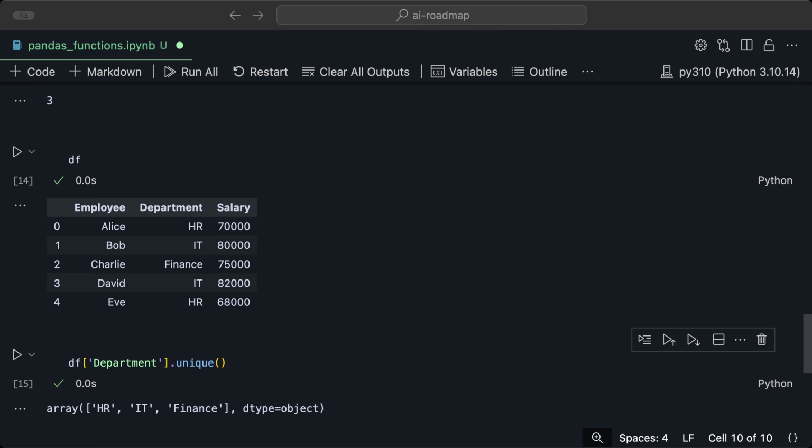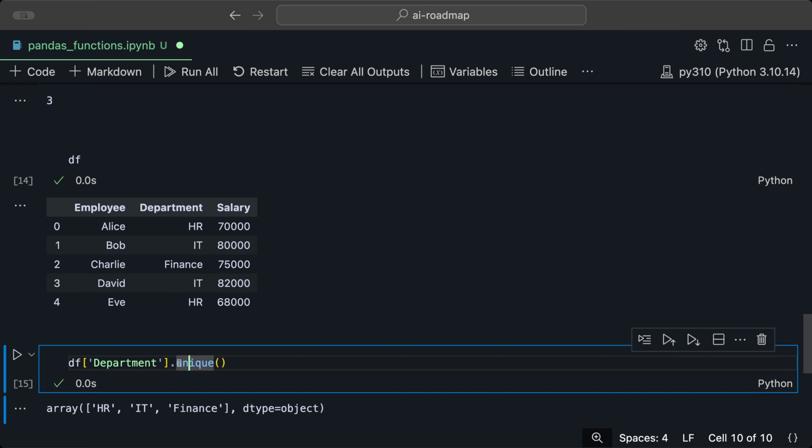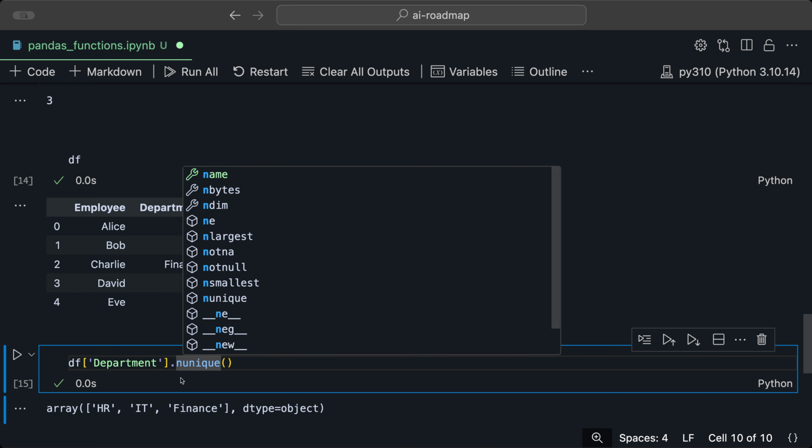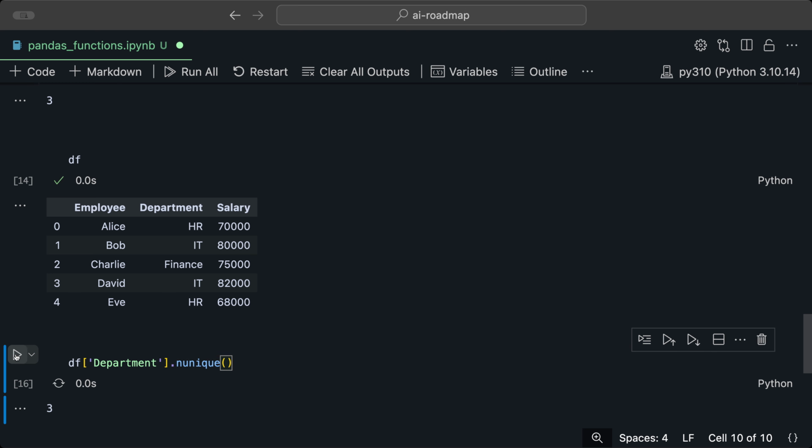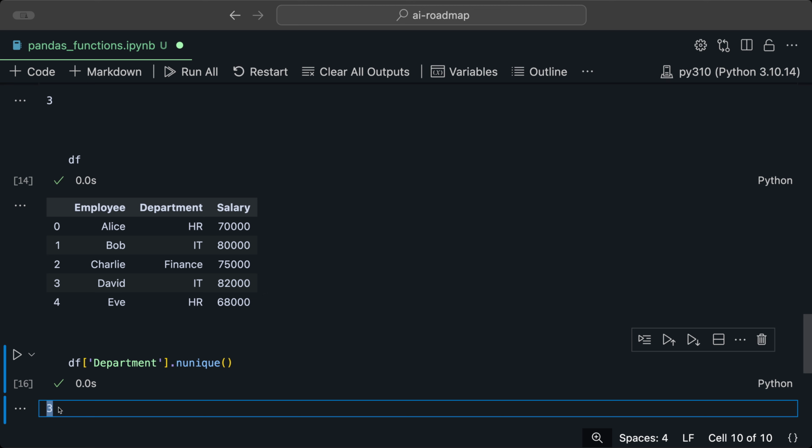You can also use the nunique method, which returns the number of unique values in a column. So we just add an n to the unique method, run that, and we get 3. So we have 3 unique categories in the department column.